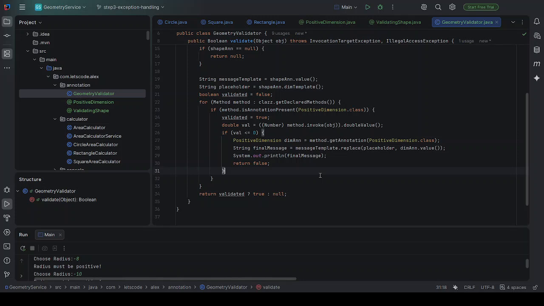And if the number is not positive, in our case, we try to read our positive dimension annotation, and we try to replace our placeholder dim with the value we receive here. In our case, it can be radius or size or width. So the message will be "radius must be positive" or something like this. We just print it and return false.